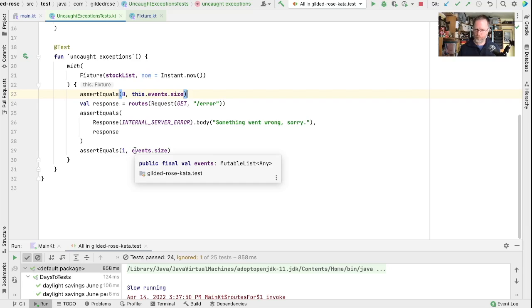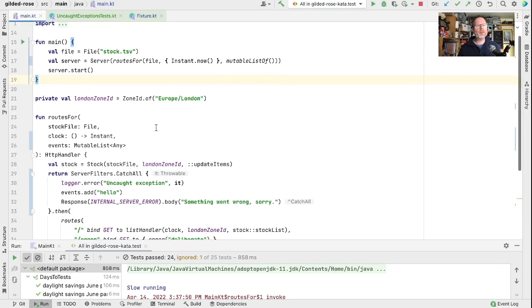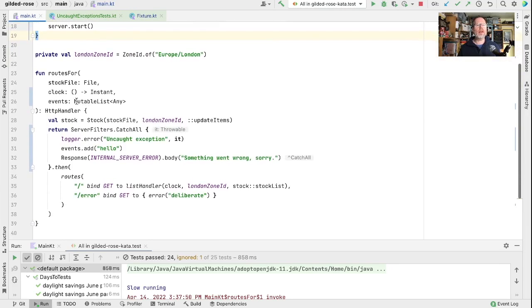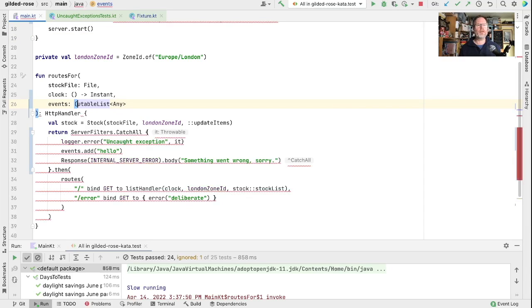Good. Now we probably don't want mutable list as our interface for our events. So let's go and have a look here. At the moment we're passing mutable list of any in another event. But really in the case of events we raise them, we just notify somebody about them. And the signature of notifying somebody about something is a function that takes anything or an event and returns unit, which is to say nothing.